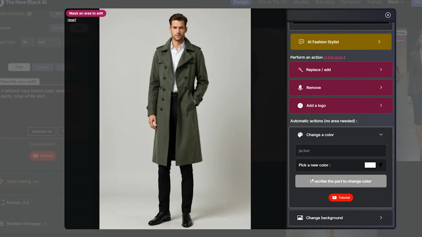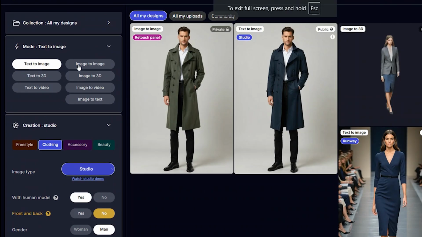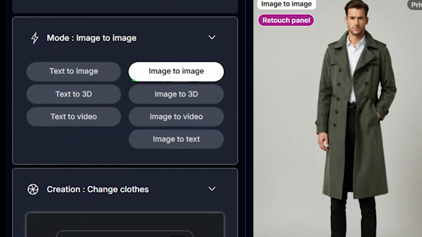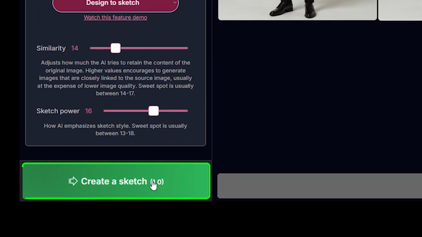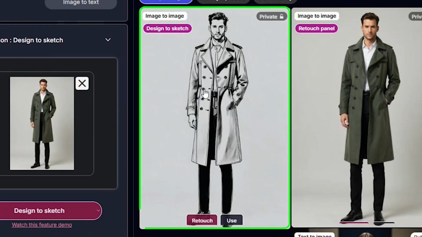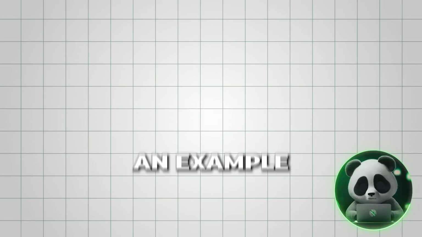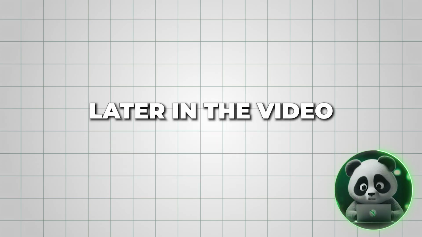If you'd like the same design in a sketch silhouette form, head to the Image to Image option and select Design to Sketch from the drop-down menu. Click Generate, and the tool will quickly create the sketch for you. You can also choose whether to include the model in the sketch or not. I'll demonstrate an example without the model later in the video.